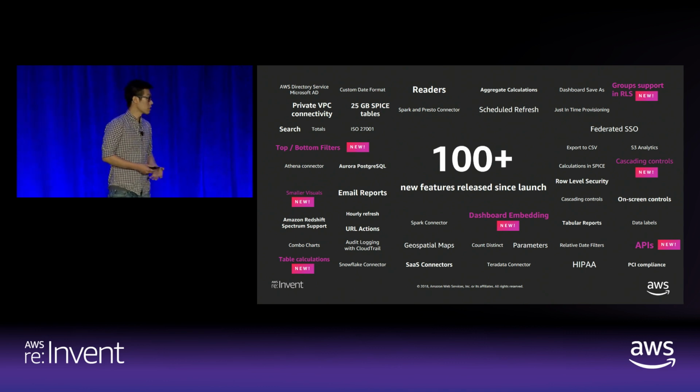We've launched QuickSight 2 years ago as a generally available service, and since then we have delivered over 100 features. So we're moving really, really quickly, nearly one feature per week. So some of the new features that we recently launched include dashboard embedding, that allows you to embed QuickSight dashboards and visualizations directly within your application, APIs that allow you to perform programmatic tasks within QuickSight, a lot of security features and capabilities that allow you to manage QuickSight at scale in an enterprise organization.